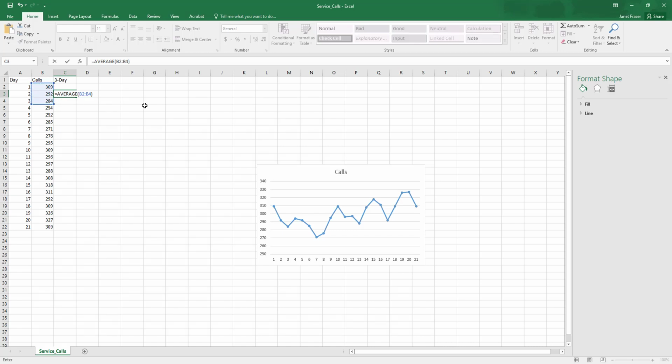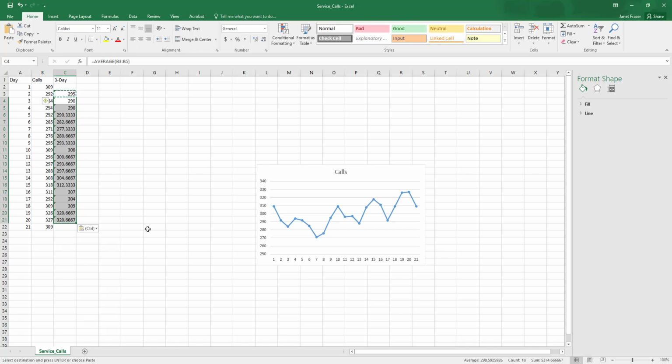If you were doing this by hand, you would sum up the values 309, 292, and 284 and then divide by 3. When we're working with a computer like this, we don't have to do that. We can just tell Excel to take the average of those 3 values. With that done, I'm going to copy that value and drag it all the way down to day 20. And I'll hit Control V to paste it in. And now we have our 3-day moving average.